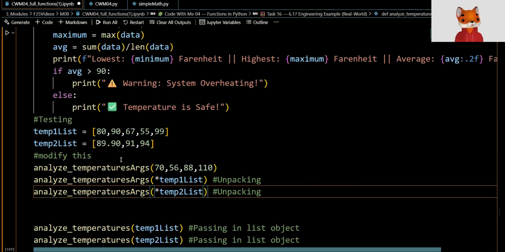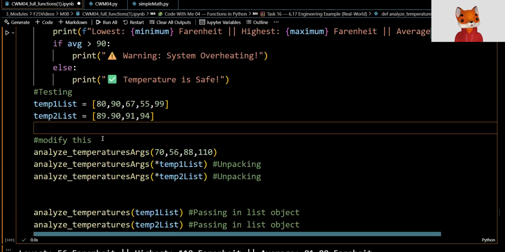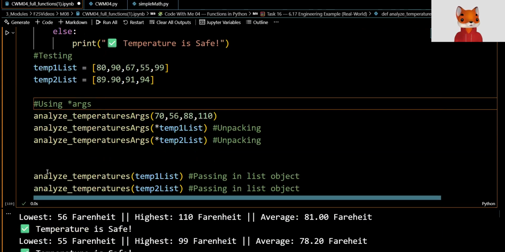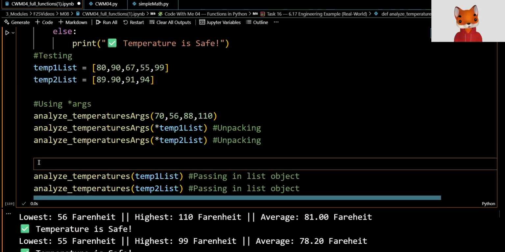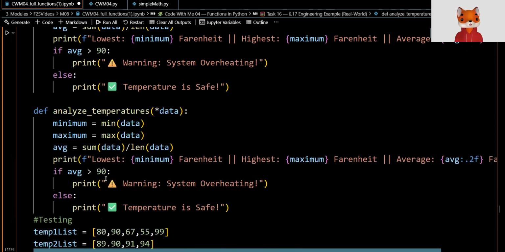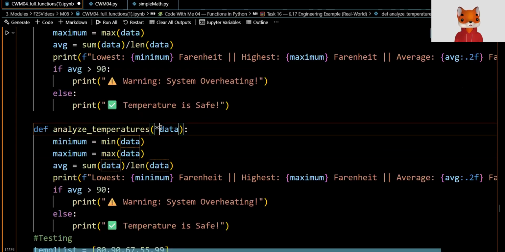So we have this first part, using args. This is using what we used to do where we passed in the list object into a function. We're passing or using a list object, so that would be using this one. So we're going to save that and run both to make sure they both work.